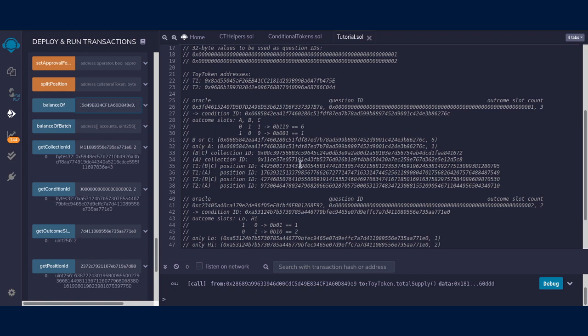So let's just try it with the first account in the dropdown and the token 1 under a condition that B or C occurs, that position.